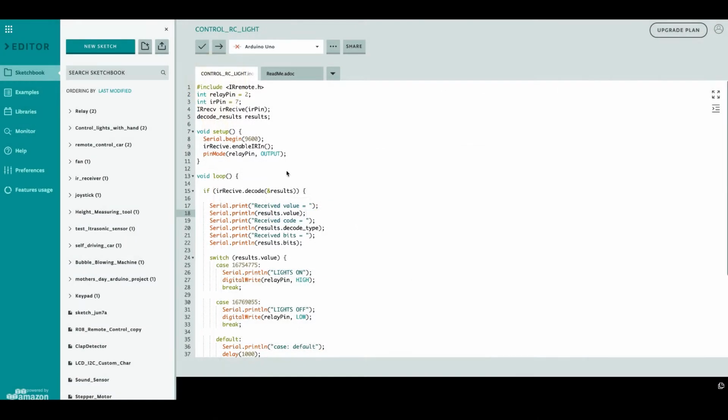The relay's digital pin is connected to pin number 2 on the Arduino board. We created a variable for that called relayPin. The IR receiver's digital pin is connected to pin number 7 on the Arduino board. We also created a variable for that called IRPin. In the setup function, we are calling the enableIRIn function to start the IR receiver, and we are setting the relay pin to output mode.